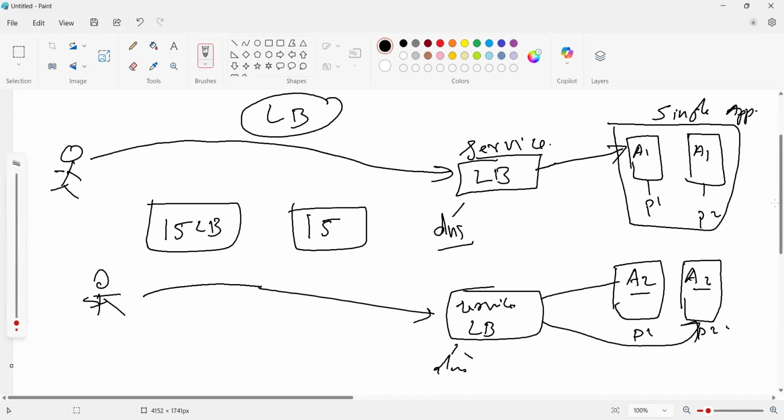So this is not a standard practice when it comes to application deployment in a production environment. Because if we create 15 load balancers, we need to pay more, right? All of this is very costly, because for each load balancer we have to pay.